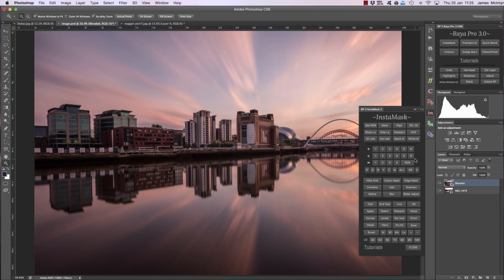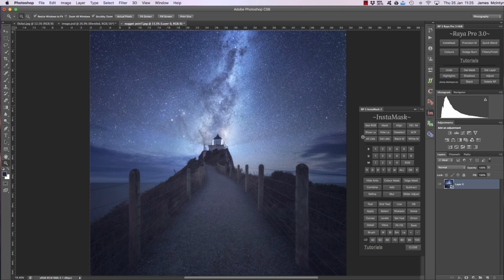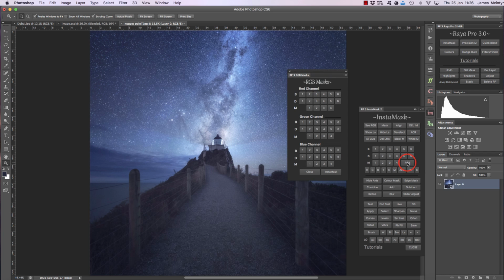Now before we move on, I want to show you what the RGB Masks panel does. So I'm going to go to this image here, and I'm going to press this RGB button. And here is our RGB Masks panel. This creates the same luminosity masks that we have here, but those masks are based purely on our channels, our red, green and blue channels.